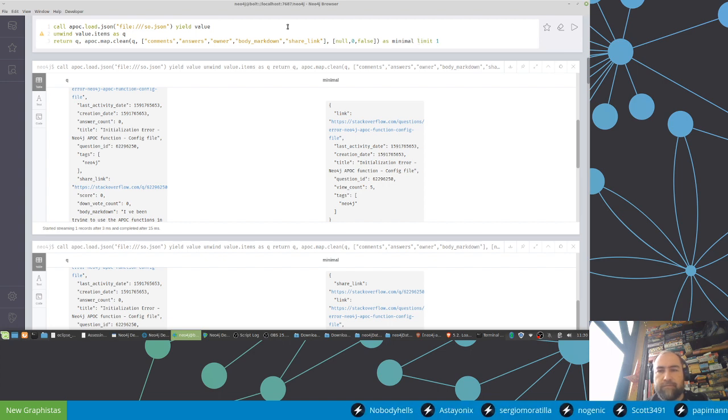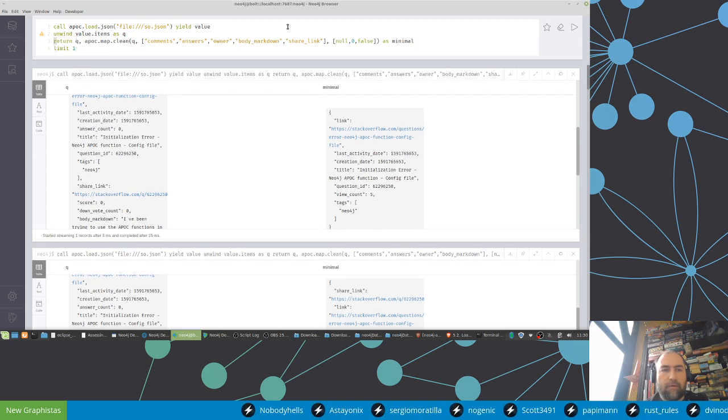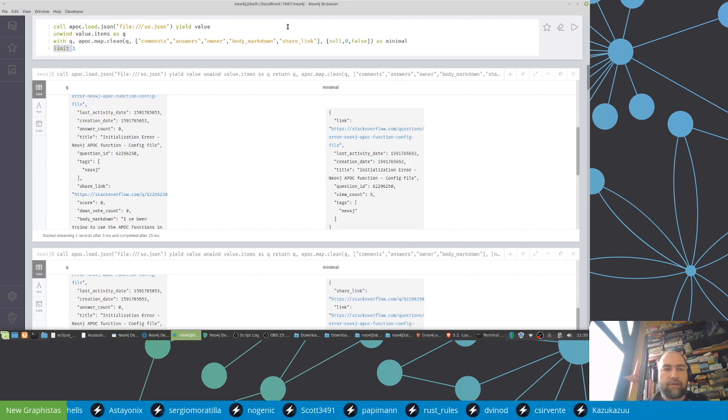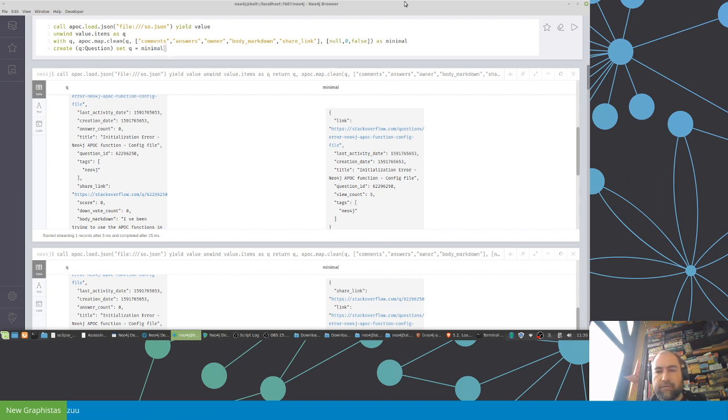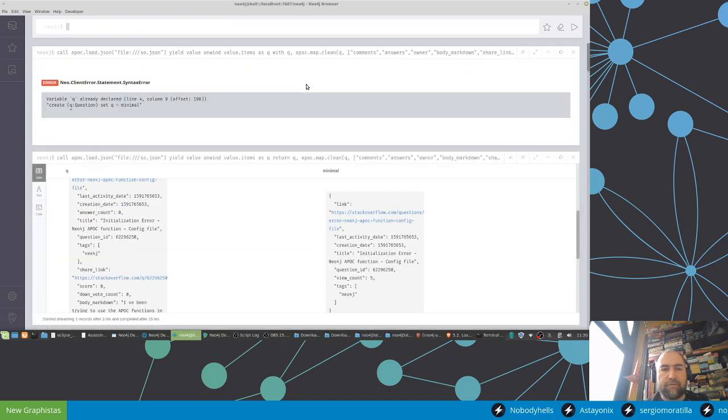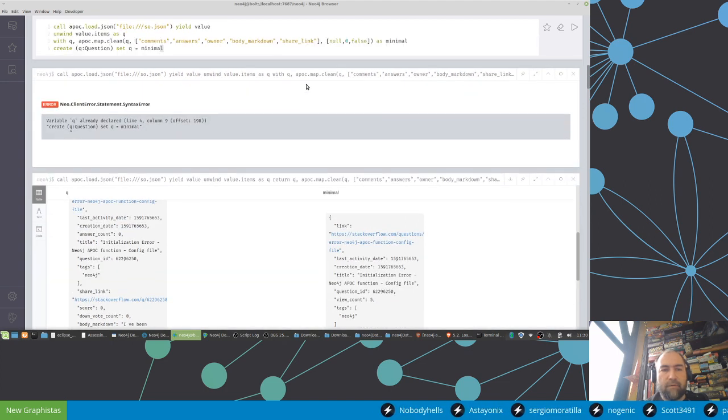So what we can now do basically is to create questions from that, right? So I just can say create question and set q equals minimal. So all the properties that we have here are now transferred into our question, right? So if I do this, it should create 100 nodes. Oops. Oh, I already have q.